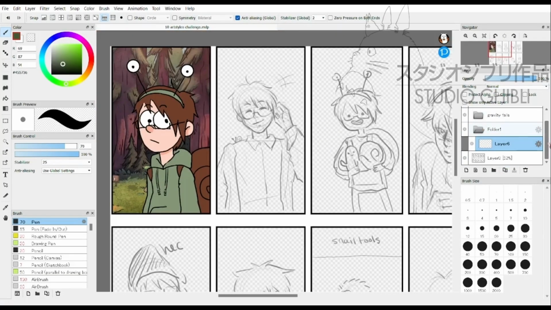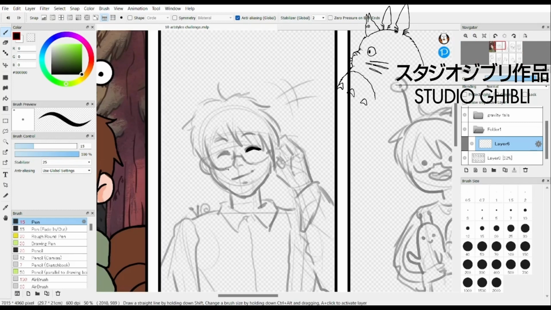And then on to the Ghibli art style. Ghibli? Ghibli? I don't know which is the correct one. I know this is debated. I don't think it really matters.